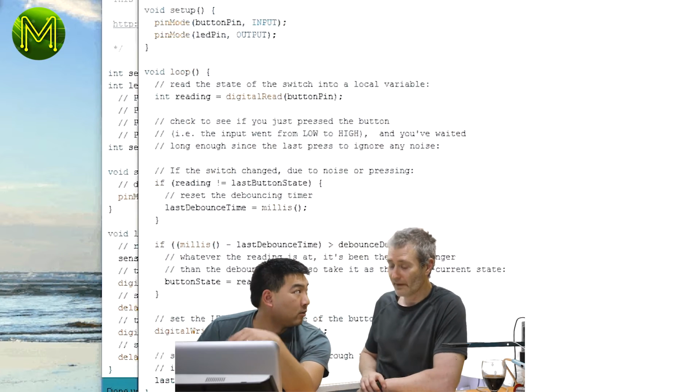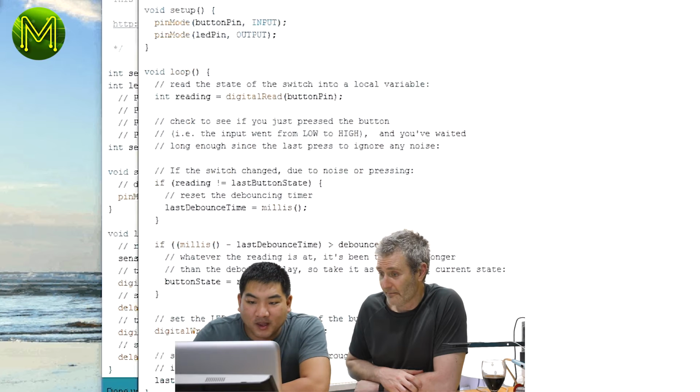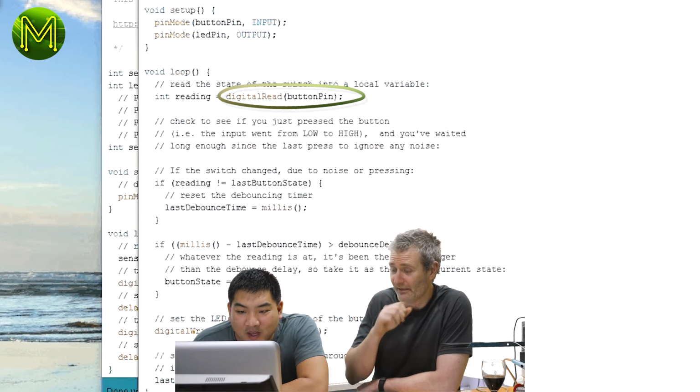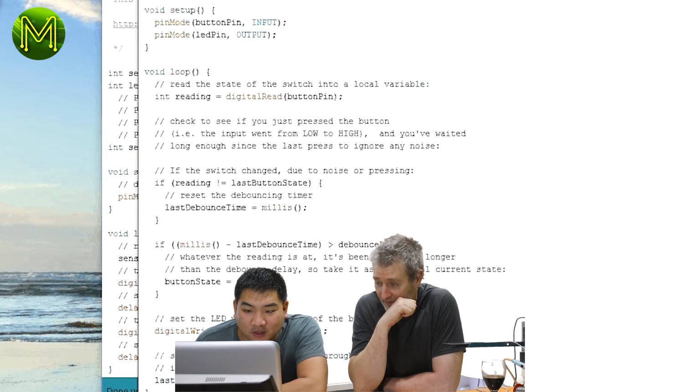As opposed to the global variable. That's right. So you'll see that it's actually both defining a variable and also assigning it at the same time. So we've got int reading, and it equals digital read. So read either a 1 or a 0, or high or low, from pin 22, effectively the button pin.